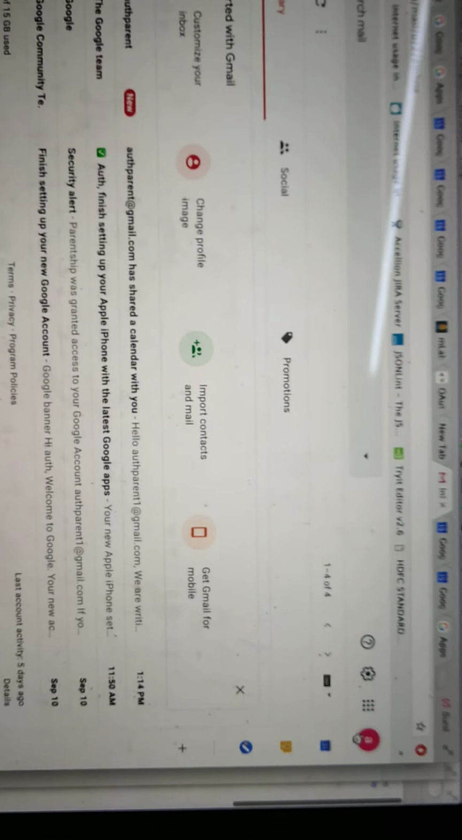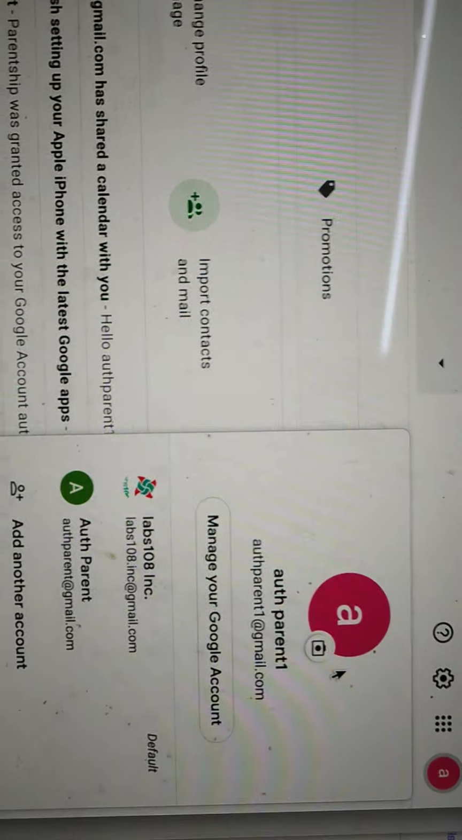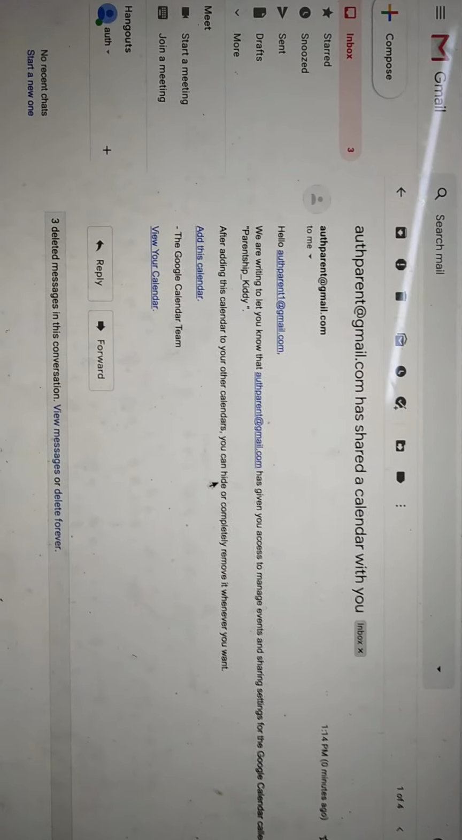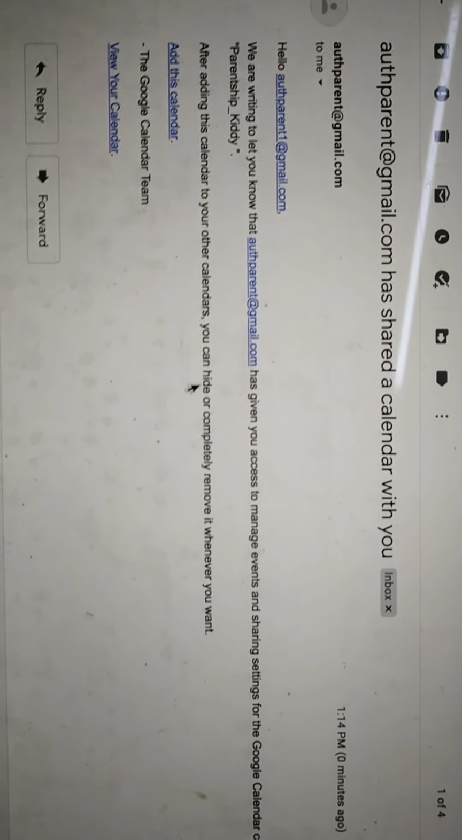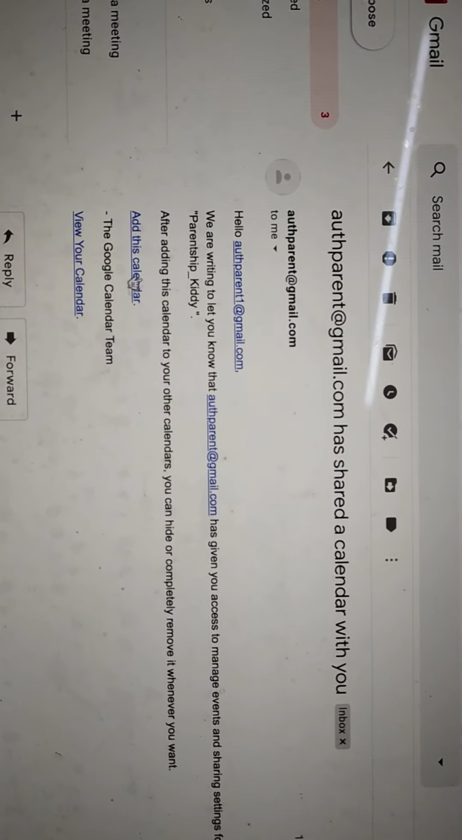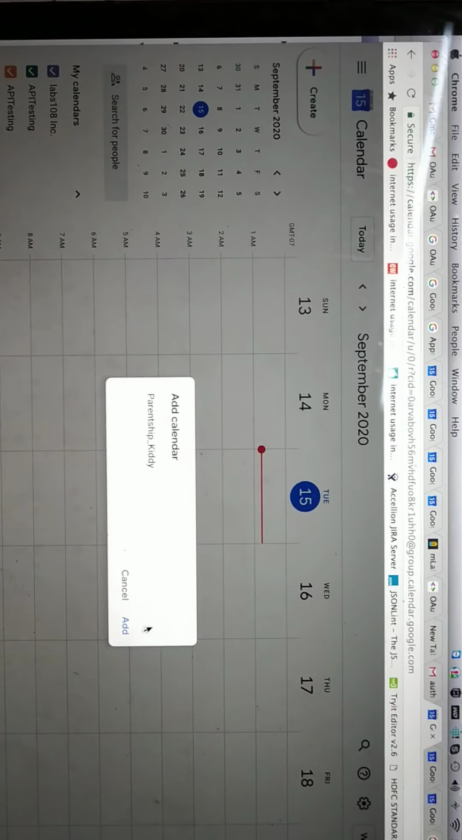You can see this account. This account is for auth parent 1, where we shared the calendar, and you received that email. It says auth parent 1, we are letting you know that auth parent has given you access to the parentship_kiddie. So this calendar is now shared. Now I'm adding this calendar from here so that it becomes visible to us.